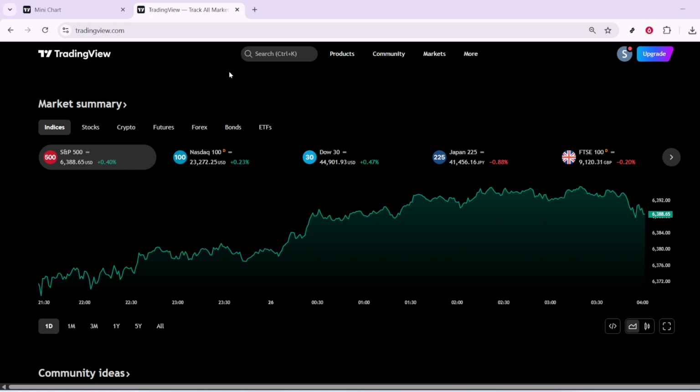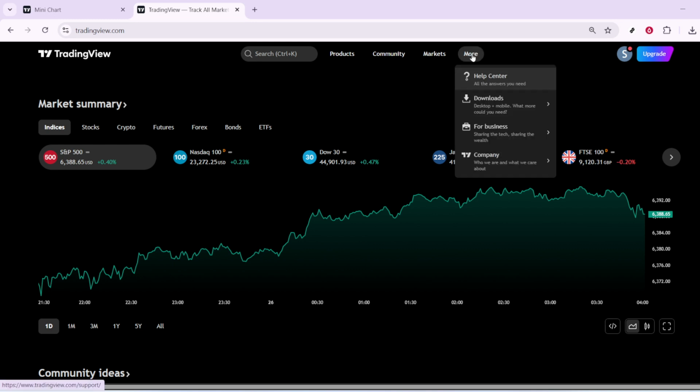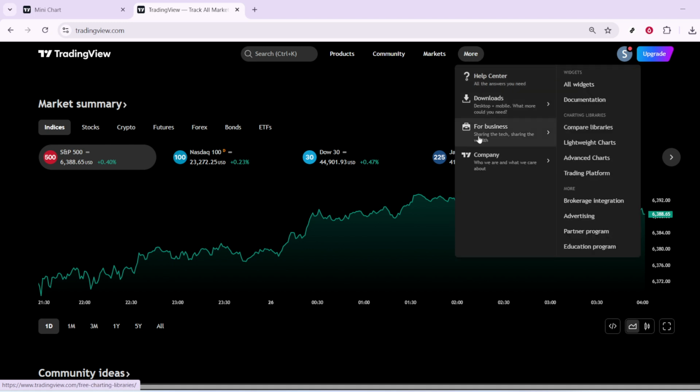First, head over to Tradingview's website. You'll find Tradingview is an excellent platform that provides charting solutions for tracking all kinds of markets. Navigate to Tradingview and get ready to explore their robust array of tools and widgets. Once you're on the Tradingview homepage, look for the More option, usually located at the top of the page. Clicking here opens up a drop-down menu, offering you a selection of different functionalities and tools that Tradingview provides.